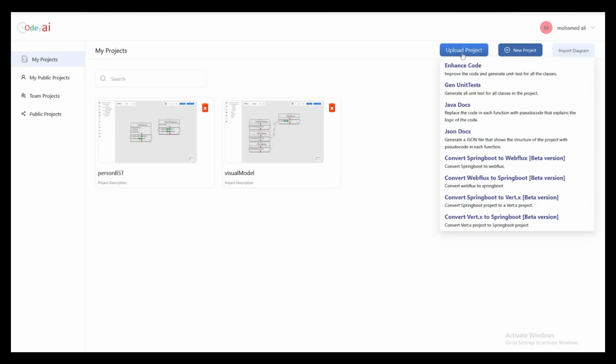You upload the project and you click on the choice that you want, and then it will do the actions on the classes and the functions in that project. What we're going to go through today is the new project options.